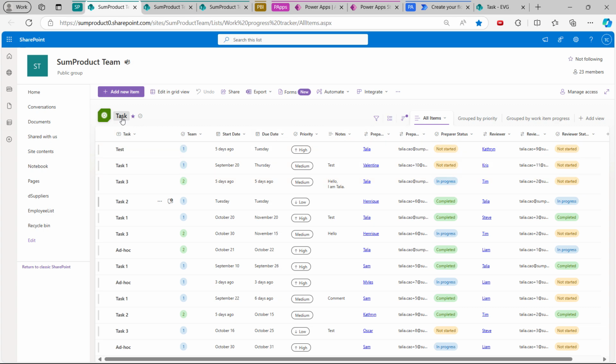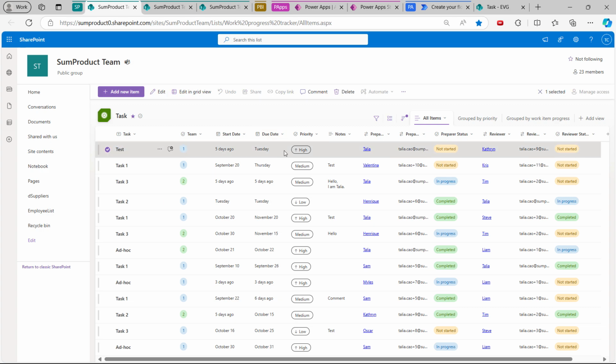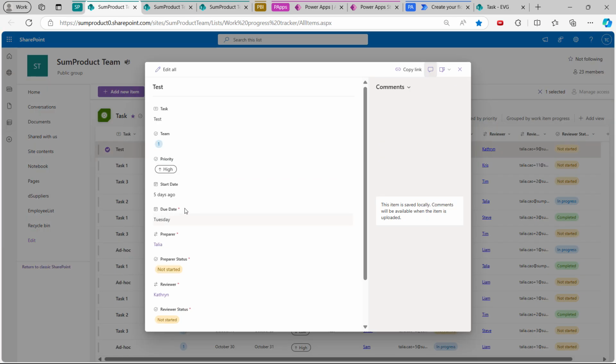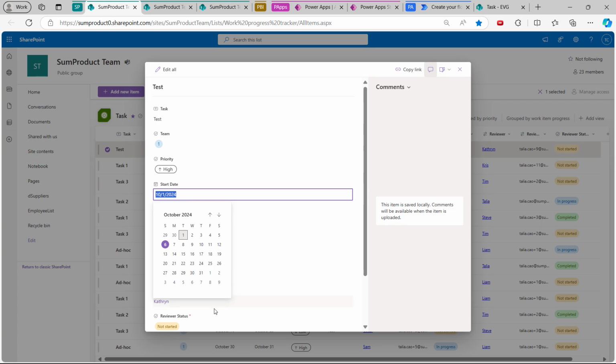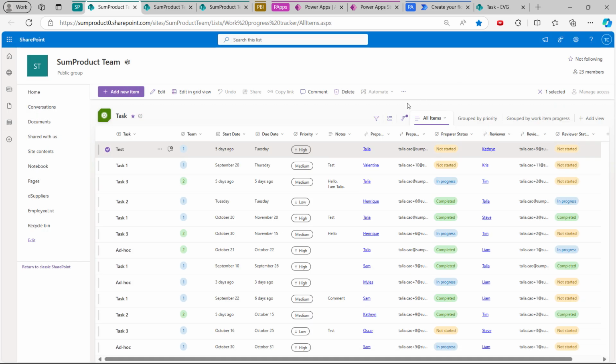This is the SharePoint list for tasks. It has these columns like task, team, start day, due date, priority, notes, preparers, reviewers. You can create as many columns as you want depending on your needs. I will talk a little bit about different column types in SharePoint list. We have different column types such as the date column, where if you use a date column, you will have the date picker here for you to choose a date.